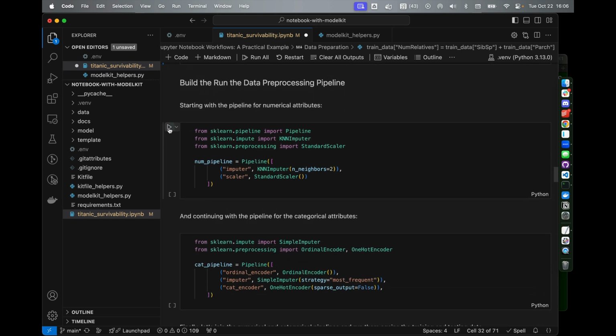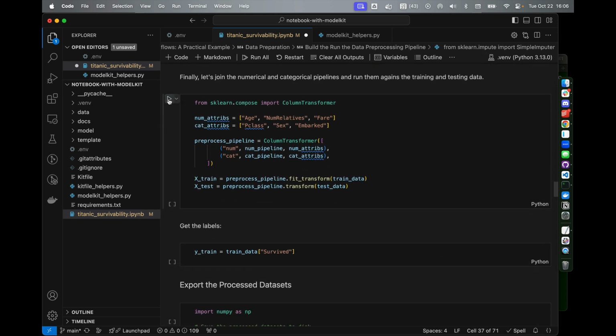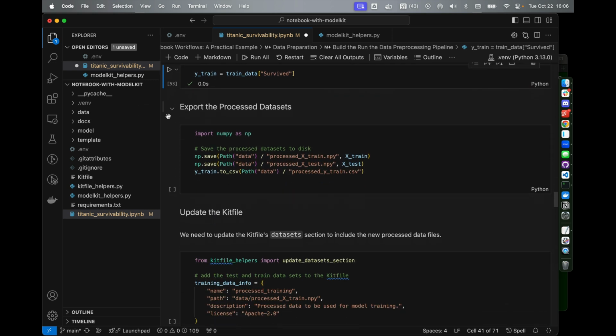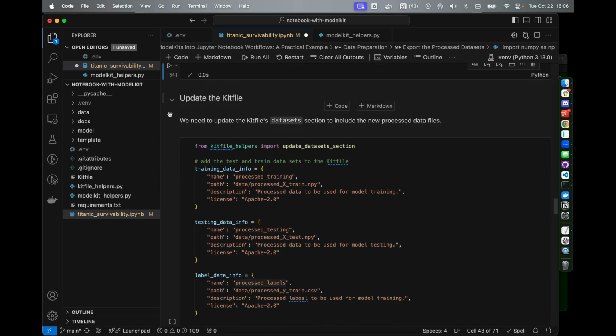Now that I've done that, I'm going to run a pipeline to do the numerical attributes and now the categorical attributes. Finally, we're going to run a join to process both of those. And we're going to generate our labels. And finally, we're going to export all of that. Now that we've got that, let's update that kit file.